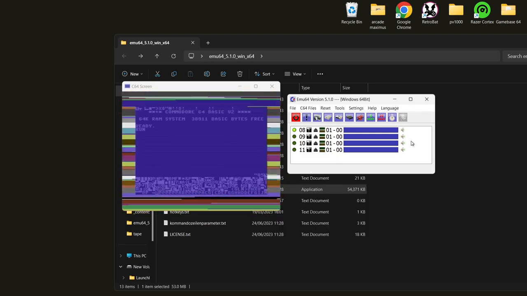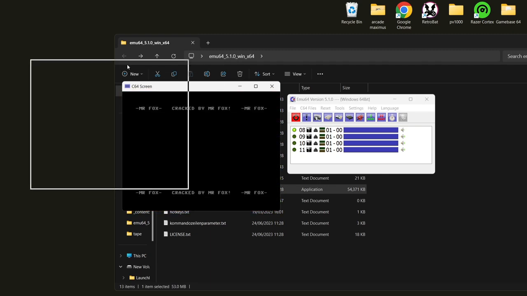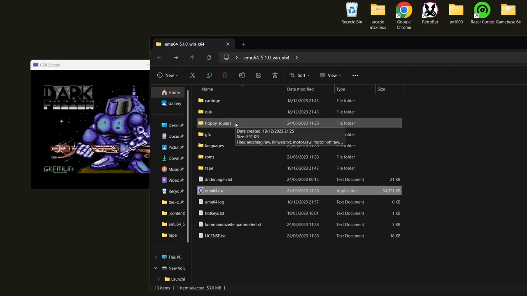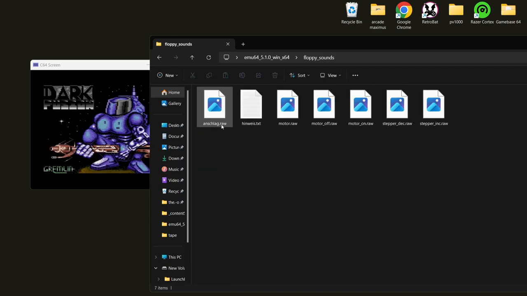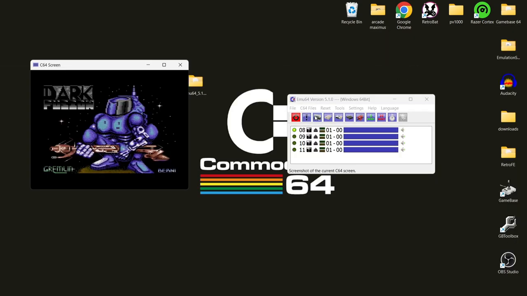And of course, this is also emulating floppy disk drive sounds. If we come out of here for a sec and look back in the main folder, we've got a folder here called floppy sounds. And these are different sounds that can be generated from this emulator, emulating the sounds of the floppy disk drive mechanism. So here it is. We've now loaded our game.